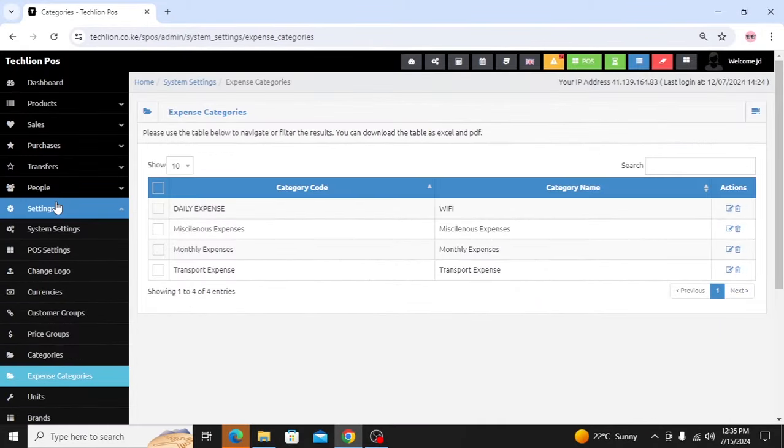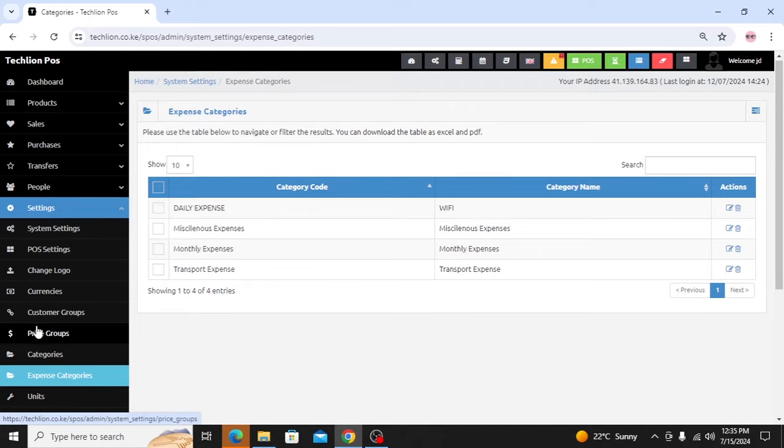On the expense categories, this is where you'll be able to input the different categories that you will be inputting your expenses. Let's say you have various expenses, you have rent, you have salaries, you have equipments. Now you can input those expenses into categories.